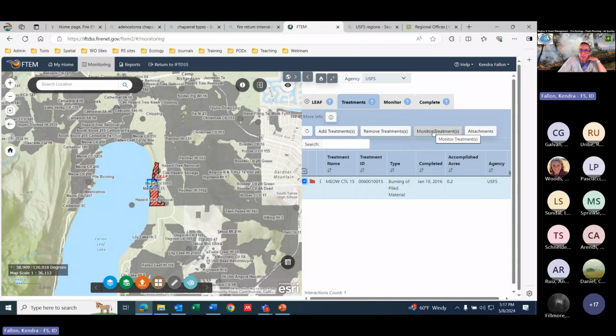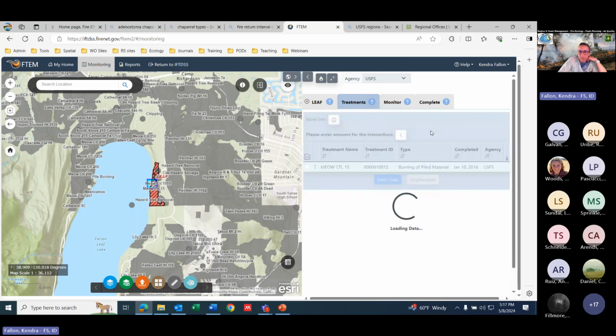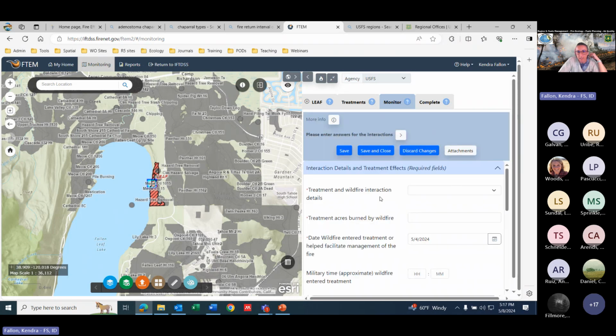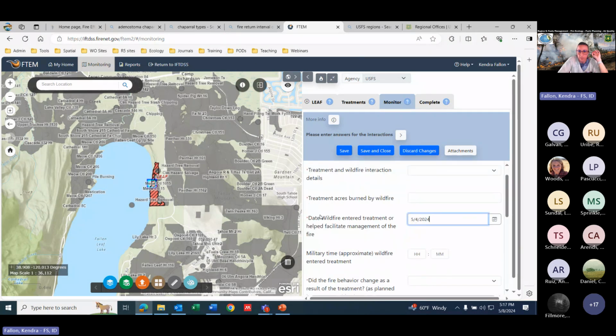Now I don't want to screw up the basin and put them in anything. So we would hit monitor treatments, and then I think I have an option to not save this. So as you can see, we're just moving over in these tabs. We click there and say enter data. And this is all those drop downs that I was talking about. So treatment and wildfire interaction. It's just a drop down. Treatment acres burned by wildfire. Now if you had a perimeter, it would have auto calculated this for you. But since you didn't, you can probably just use the perimeter of the incident, which you can pull right off of the 209 or whatever was intersected in that.